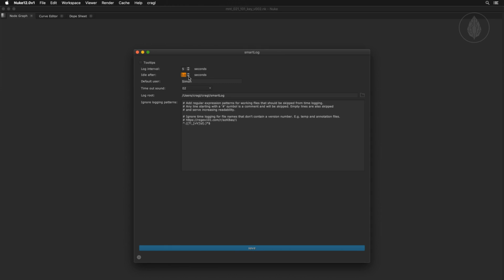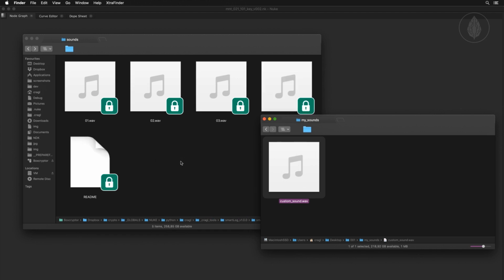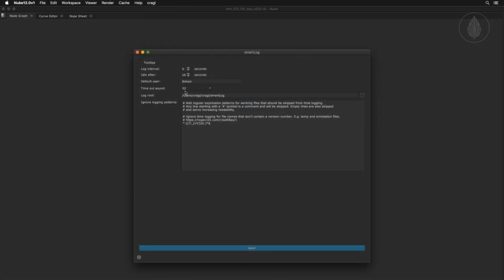your current Nuke session. Here you can adjust the user that a timelog gets added to by default. Now, users can be edited for each timelog if needed at any time. This is just the default user to assign when a new timelog gets created. Here you can adjust which sound to play when the timer window times out. As a small tip, you can put your custom WAV files into SmartLock's sound folder to play your own custom notification sounds. They will then be choosable from this drop-down menu.